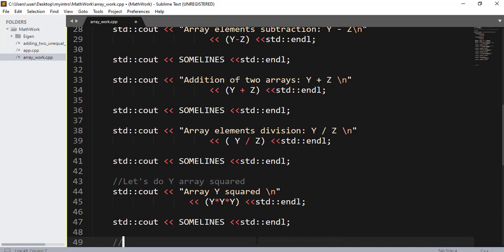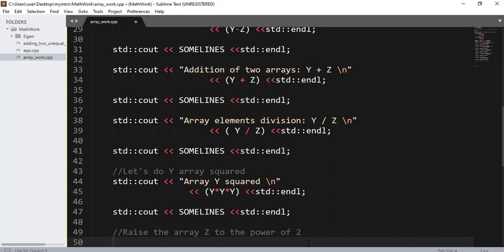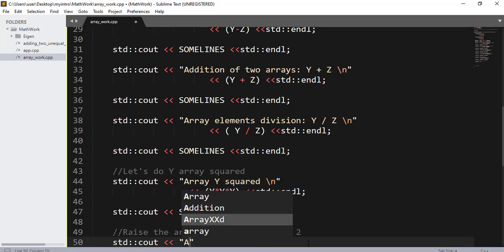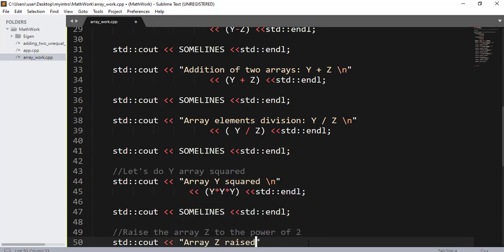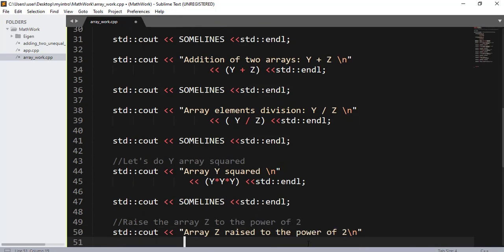We'll leave a comment here. Raise the array z to the power of 2. To do that, will be std::cout array z raised to power of 2, z multiplied by z, std::endl.